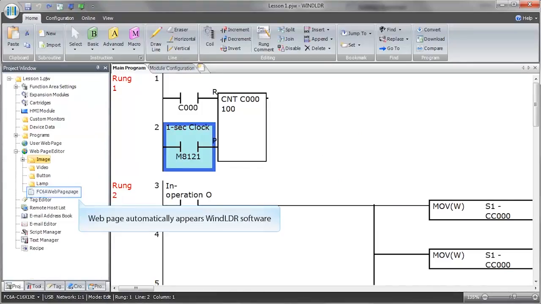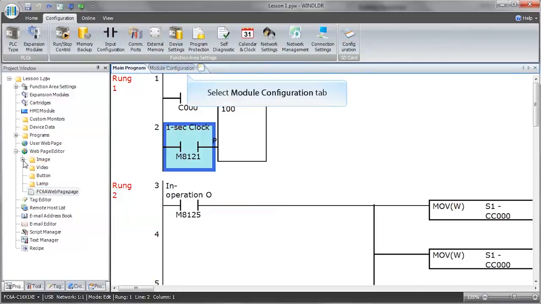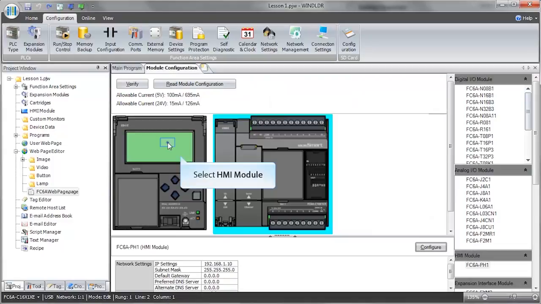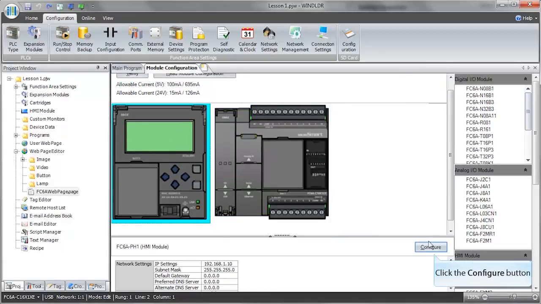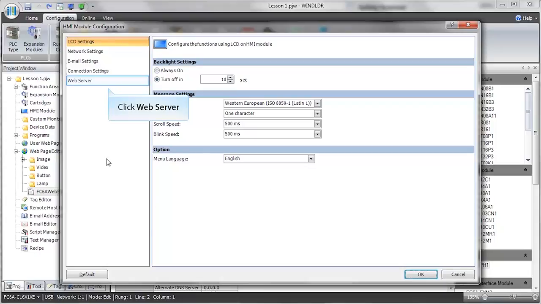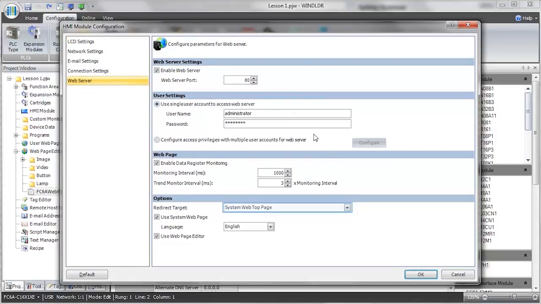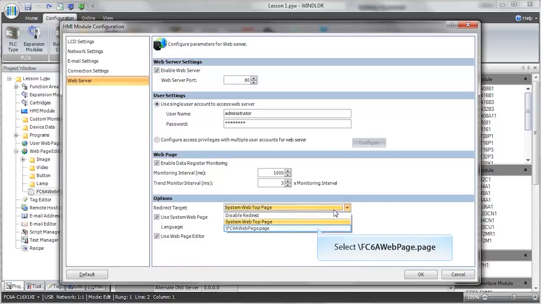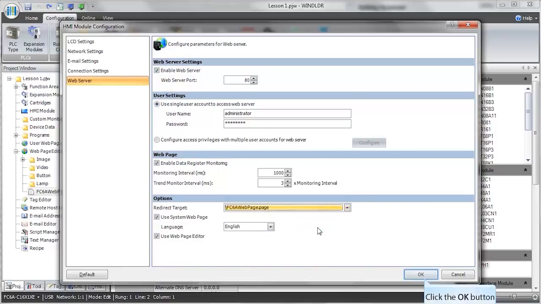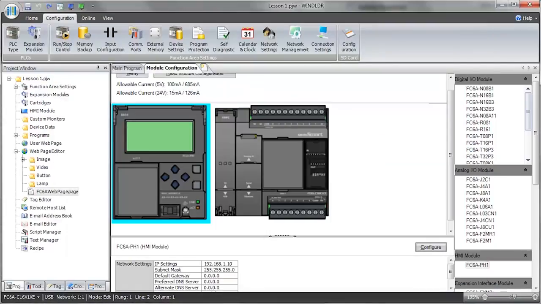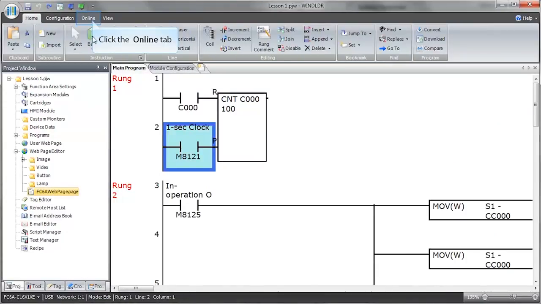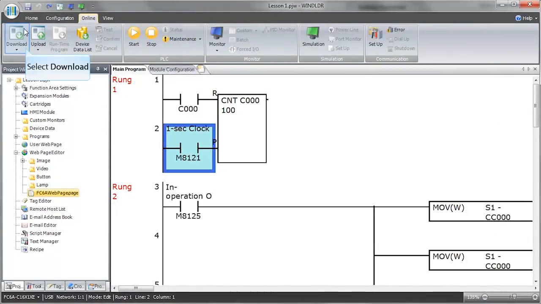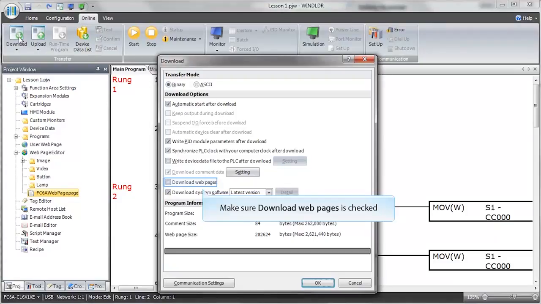Your web page will automatically appear in the WinLadder software. Now let's configure the software so that our web page comes up whenever we enter the IP address of our PLC in a web browser. After you have downloaded, you will be able to access your web page by opening a browser and entering the IP address of your PLC.